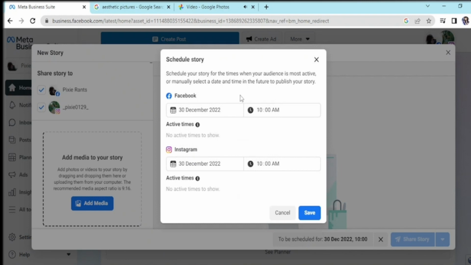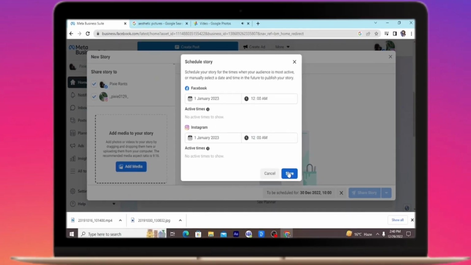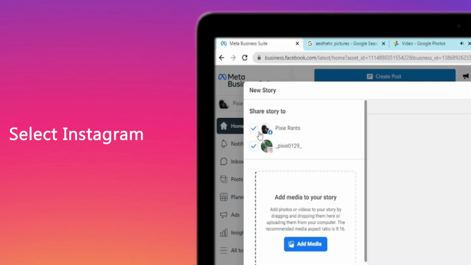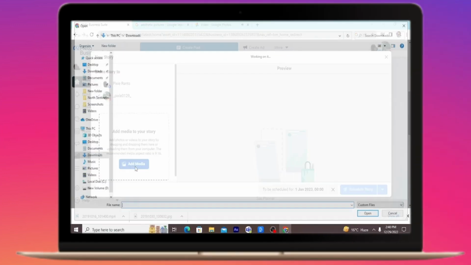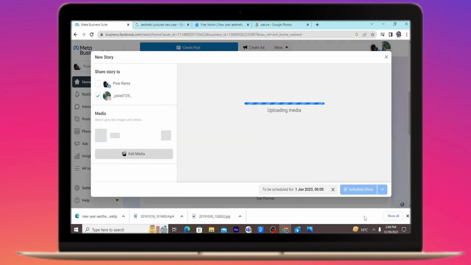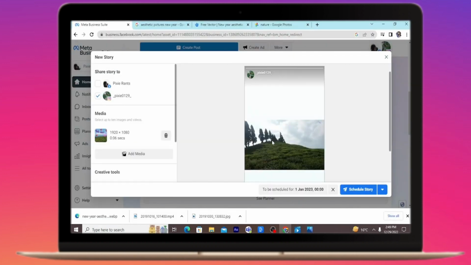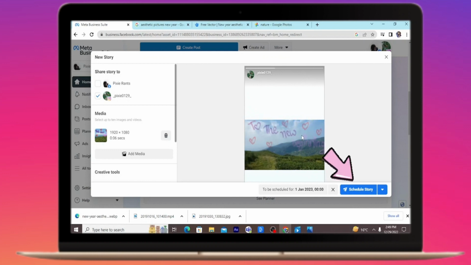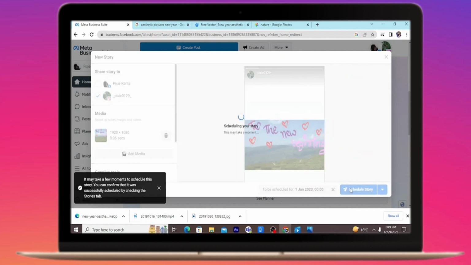Now pick up the date and time that you want, and once you do that, go ahead and choose Instagram, since we are talking about Instagram in this video. Now add the media, and once it's uploaded, go ahead and click on schedule story, and this will schedule your story for whatever date you have chosen.